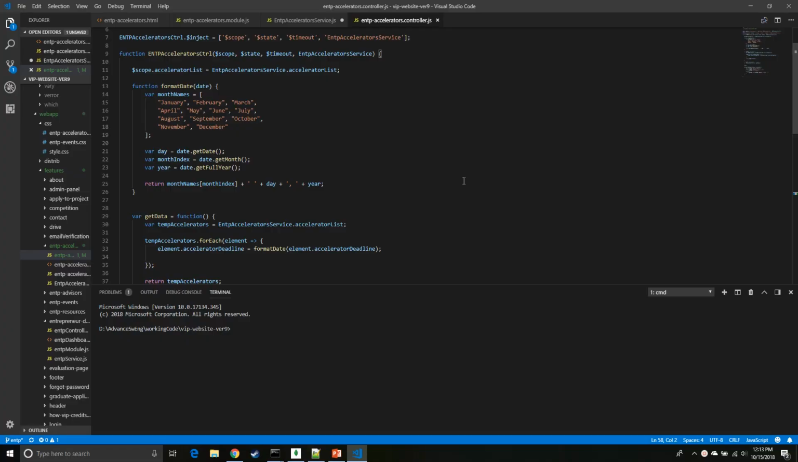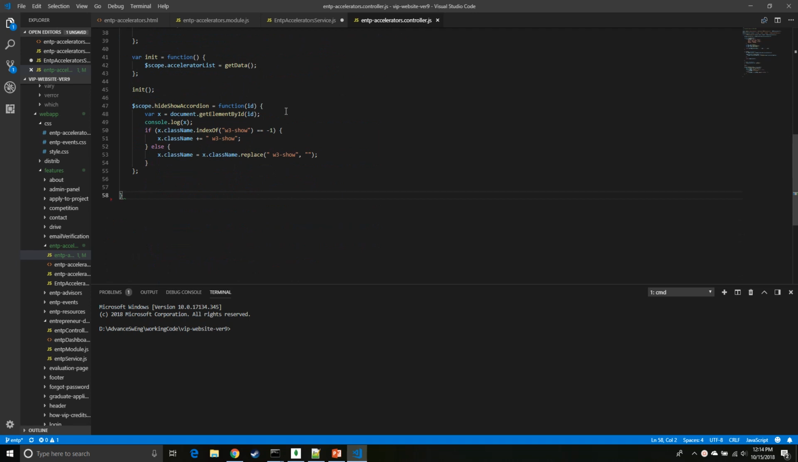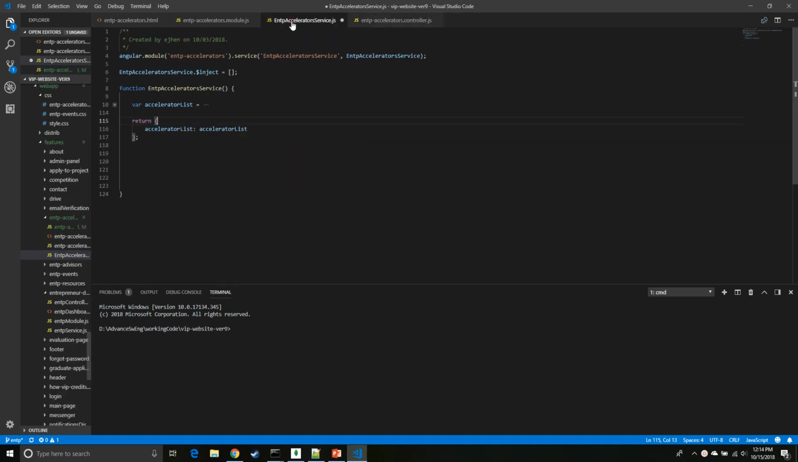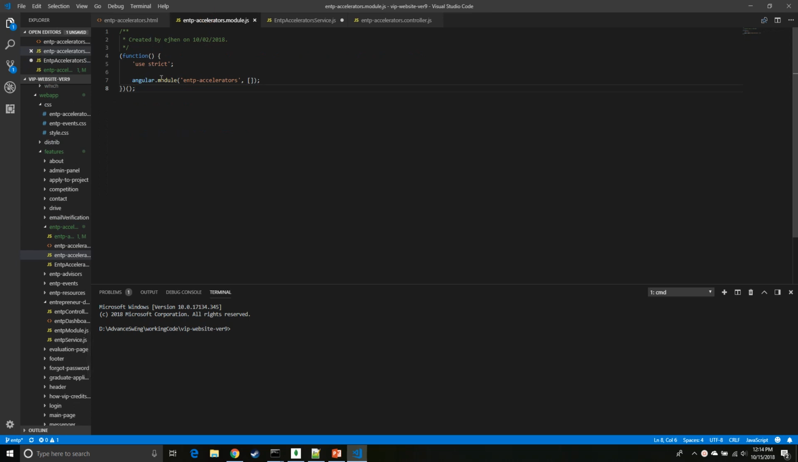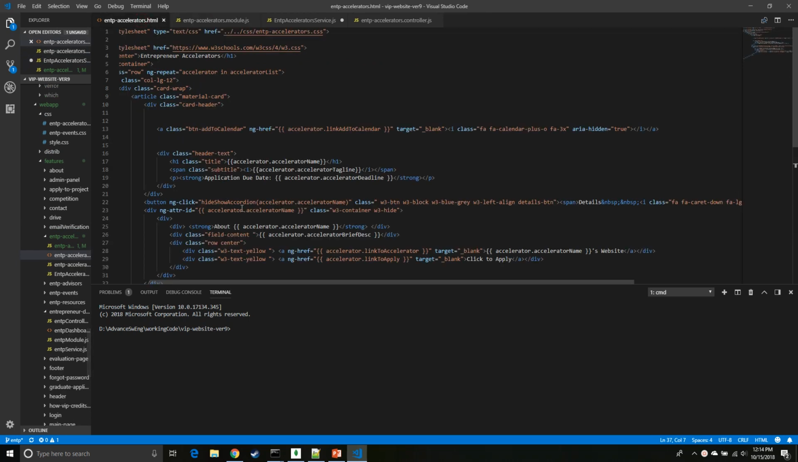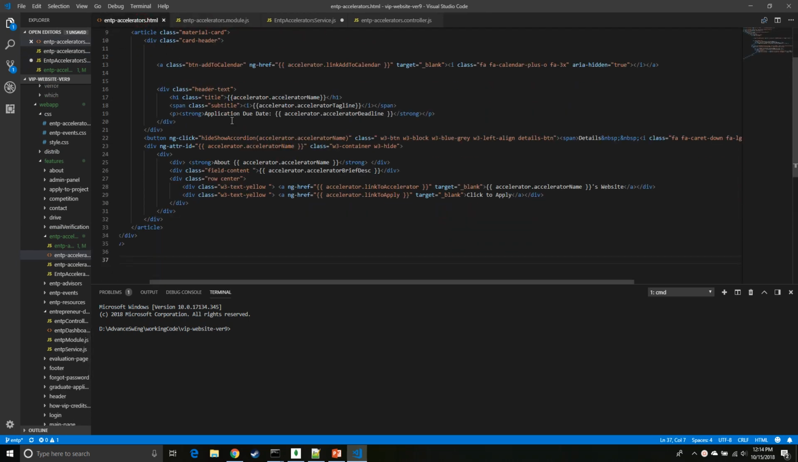Here is some of the code that was created for the user story that I worked on during Sprint 3. Here I'm showing you the code for the controller. Here is the code for the service. Here's the module definition, and here is the code for the view.